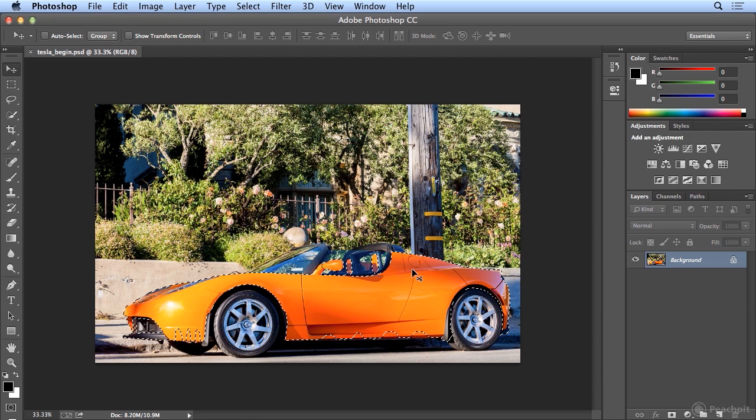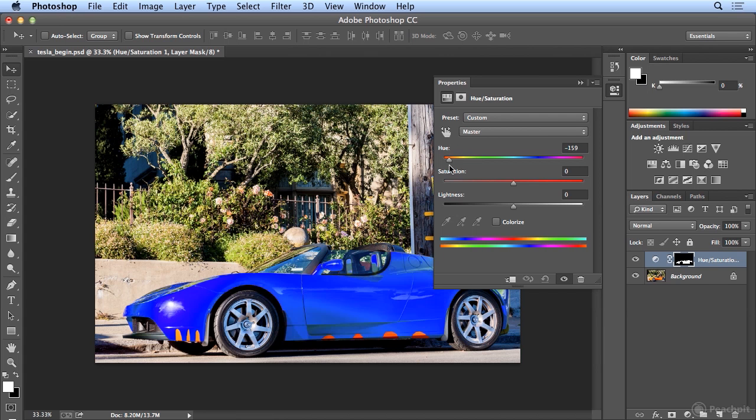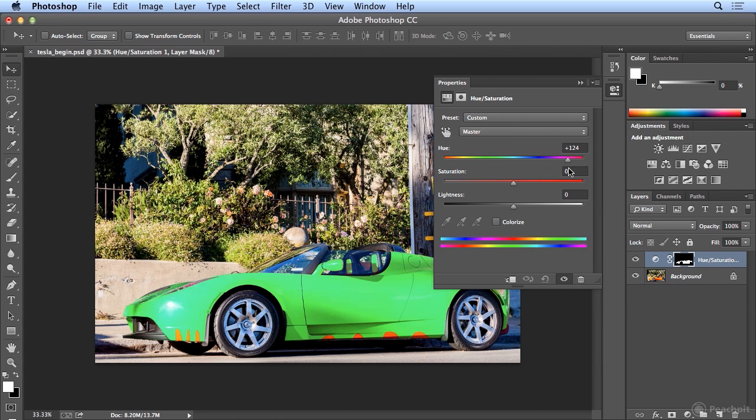Now I see the marching ants, and I'm ready to make an adjustment. One of my favorite ways is with hue and saturation. This Adjustments panel makes non-destructive edits and will be like a filter over top of the background layer. So when I hit Create a new Hue and Saturation layer, I can slide hue to almost any shade in the rainbow. And it makes pretty big moves on the color of the car. I think I'm feeling green today, so we'll go for green.